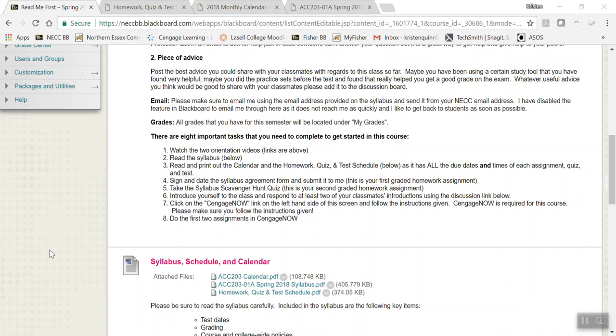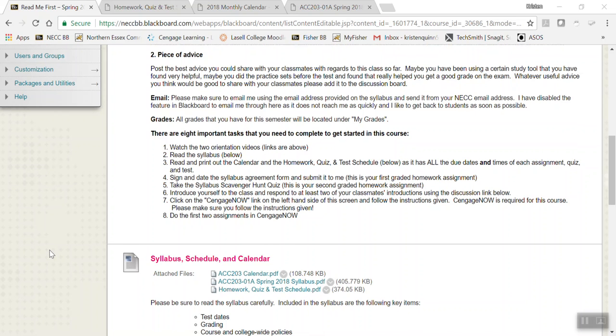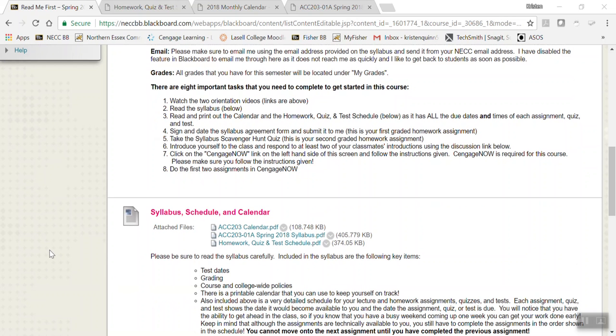Once you've done all that, you're going to sign and date the syllabus agreement form that's below. This is a graded homework assignment and it's going to be submitted to me. You're then going to take the syllabus scavenger hunt quiz, which is also a graded homework assignment. You're then going to introduce yourself to your classmates and also respond to at least 2 of your classmates' introductions using the link that's below.